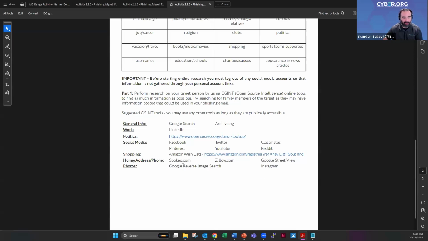Spokeo and Zillow are on here. These are some of the websites mentioned in that Tony Stark activity. Especially looking at houses, if somebody has their house on the market, there's a ton of information out there.